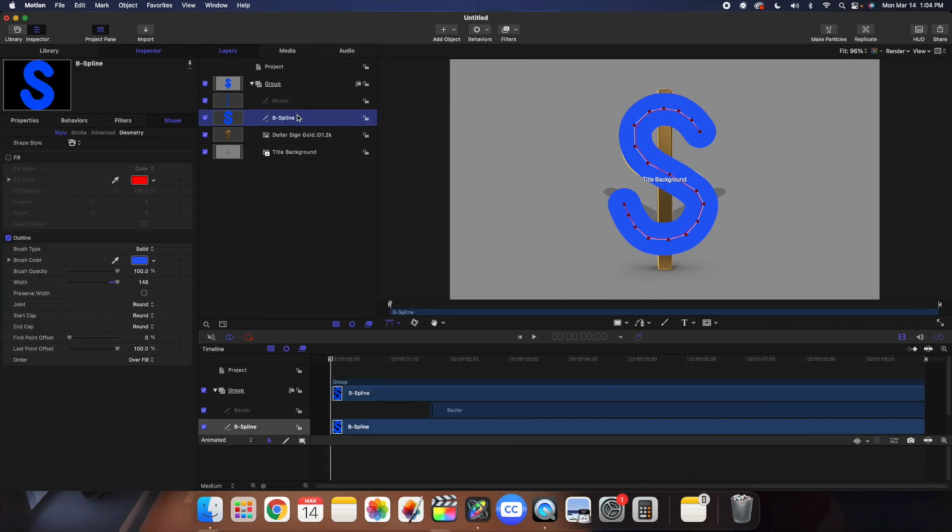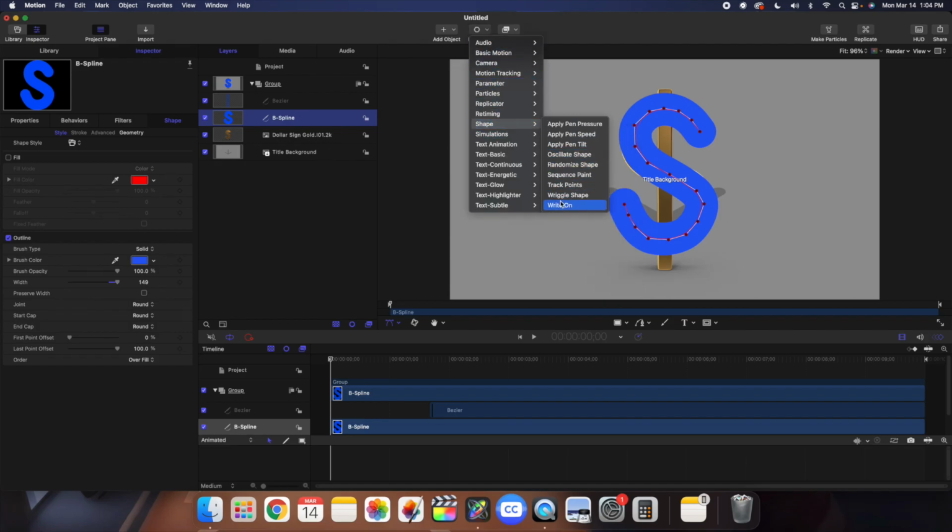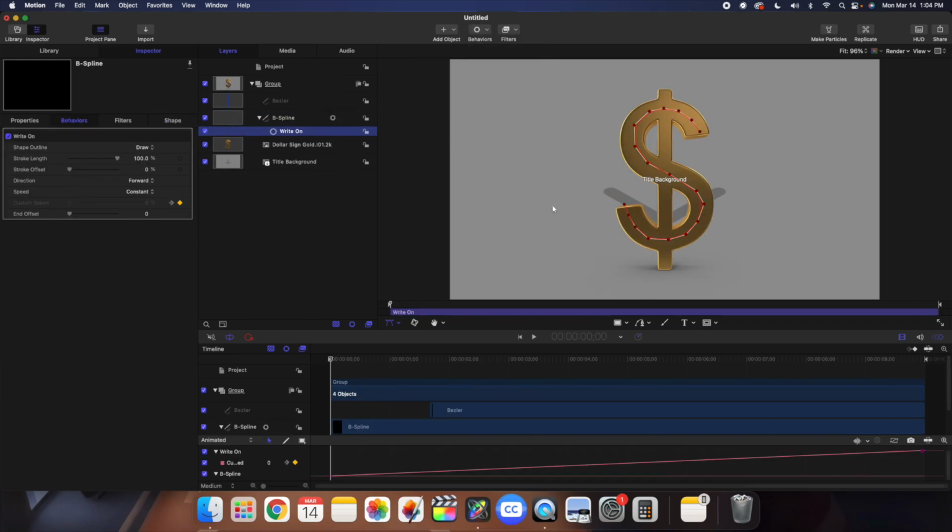Now what you're going to do is use a write on preset or a write on behavior. So you're going to click on it right here, the B-spline. We're going to go to behaviors, go to shapes, and click on write on. So that write on behavior is on the shape.